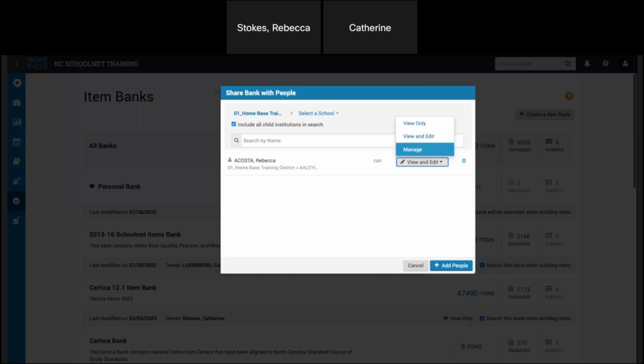If there's only one manager, and I'm cautioning this, and that person moves to another district, the access to the bank will be lost. I could probably find it, but it might be a little tough. So rule of thumb, at least two managers on a bank, and then you can make your own decisions about who has view and edit rights, etc.